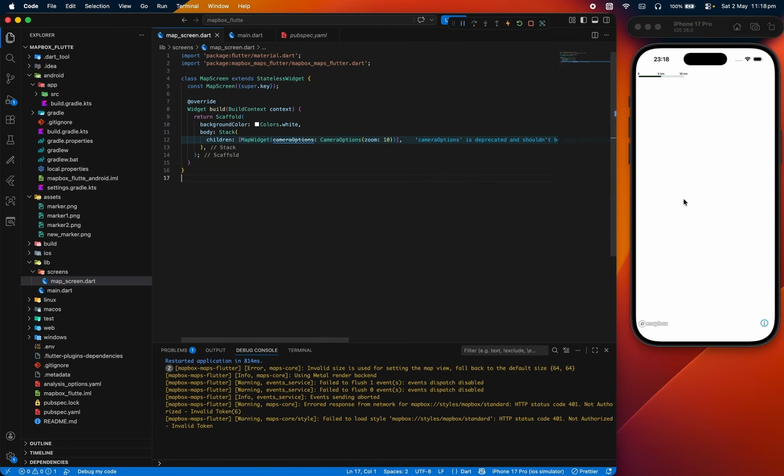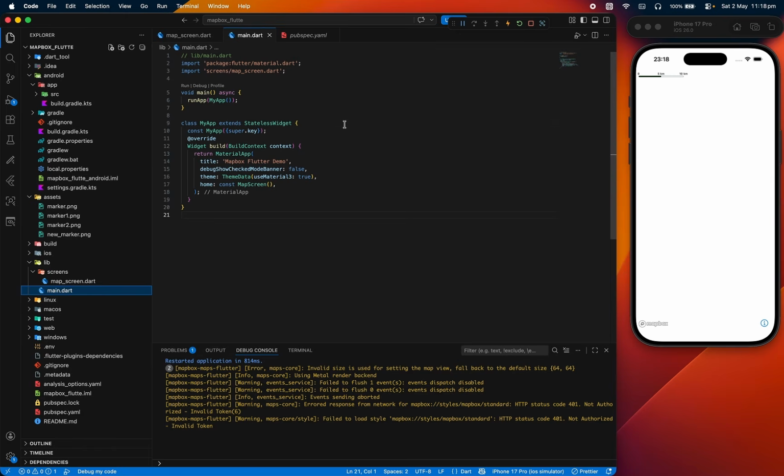Okay, now before the map is displayed here, first we need to initialize Mapbox in our main.dart file. I have already made my main function async because setup needs to complete before the app starts.